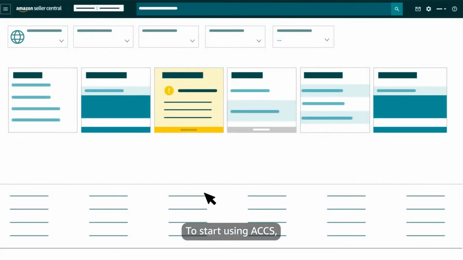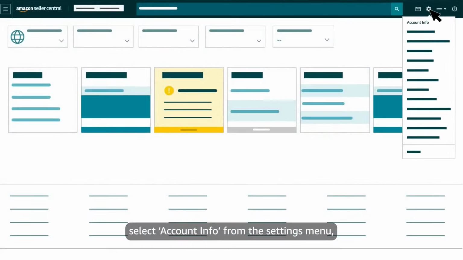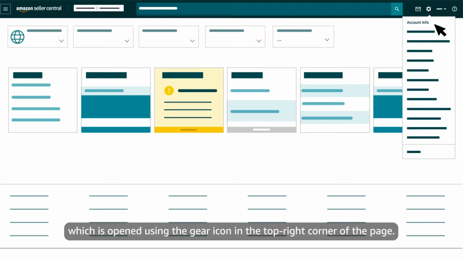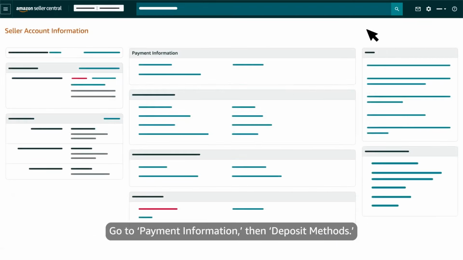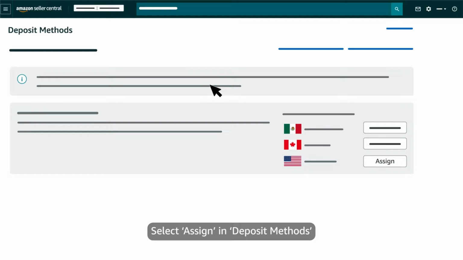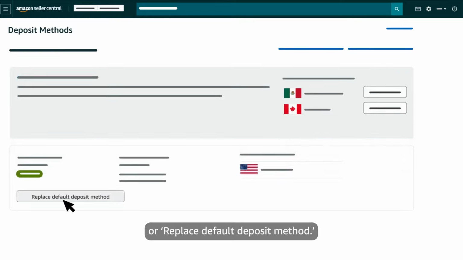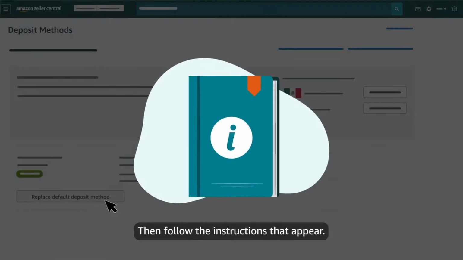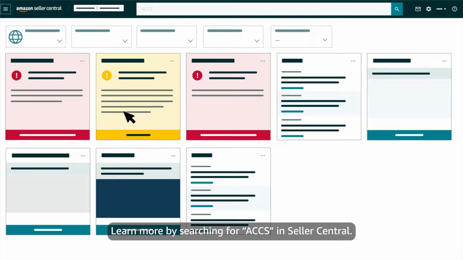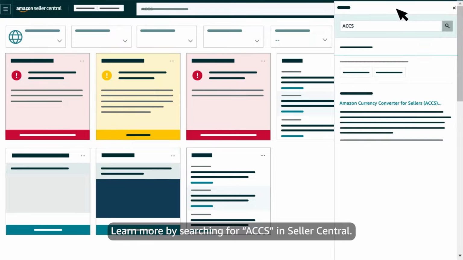To start using ACCS, select Account Info from the Settings menu, which is opened using the gear icon in the top right corner of the page. Go to Payment Information, then Deposit Methods. Select Assign in Deposit Methods and choose Use a new bank account or Replace default deposit method. Then follow the instructions that appear. Learn more by searching for ACCS in Seller Central.